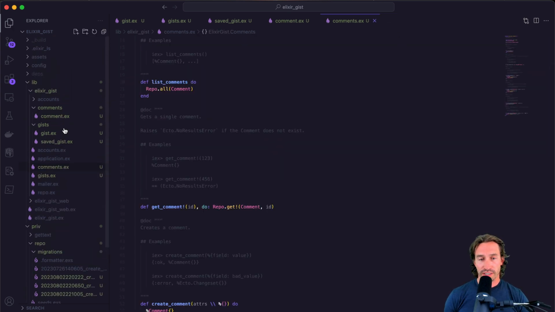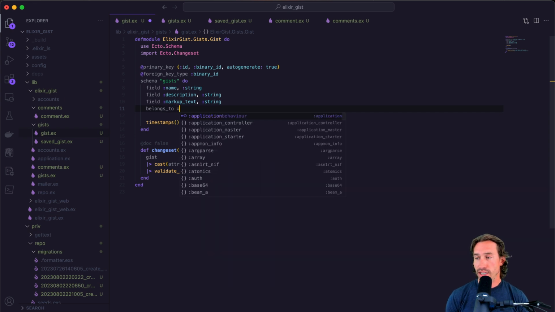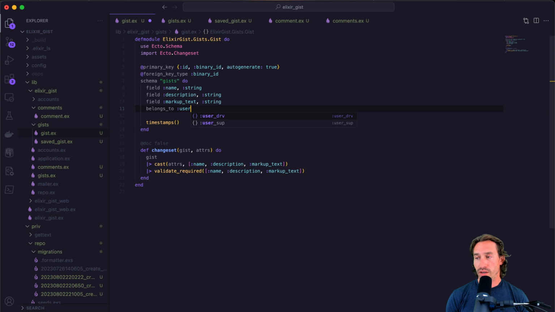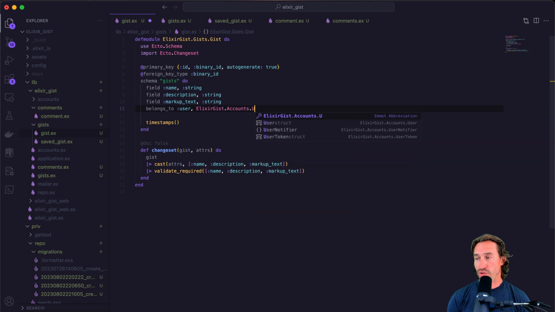Now, before we can run migrations, there are some updates that we're going to want to do. We need to update the way we are handling our relationships and everything. So let's start with our gist schema. We have a relationship with our user ID. And we want to just delete that field, and we want it to say belongs_to. So it belongs to one. And then we want to reference our user, our user argument, right? Comma. And then we want the path to the user schema, which is ElixirGist.Accounts.User struct.